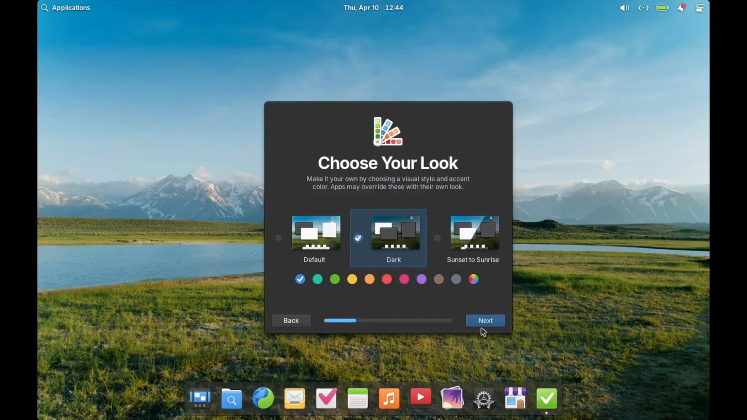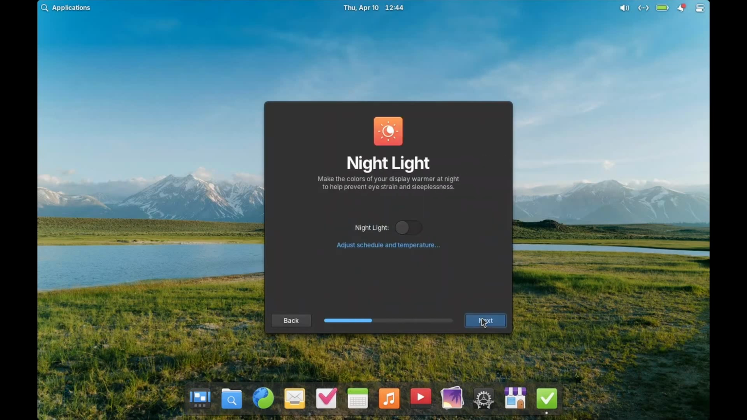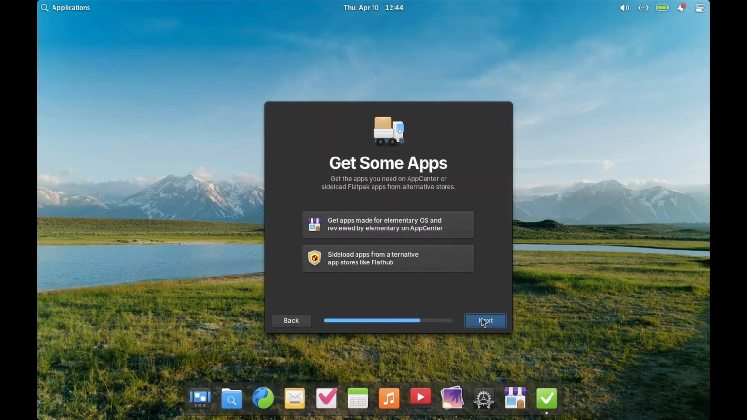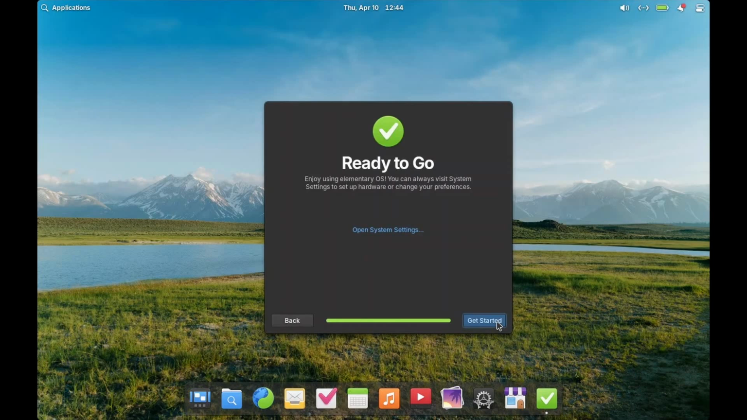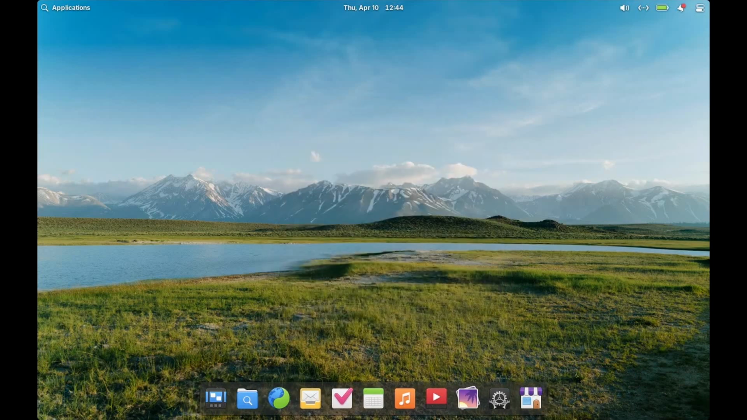But, you know, simple, out of box, do your dark mode, do your nightlight, housekeeping, your online accounts, get you some apps, get you some free automatic updates. I don't do automatic updates. And it's pretty straightforward.